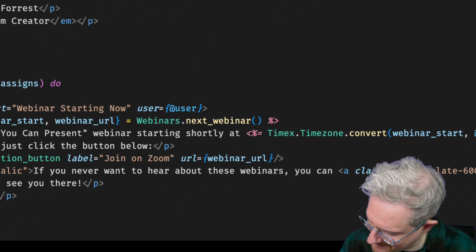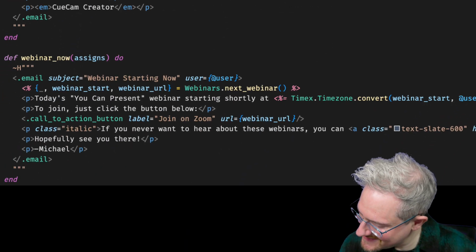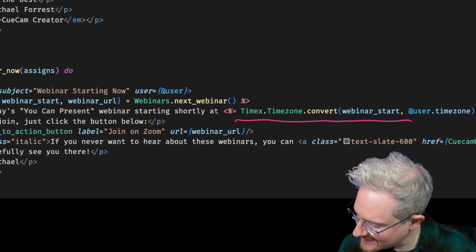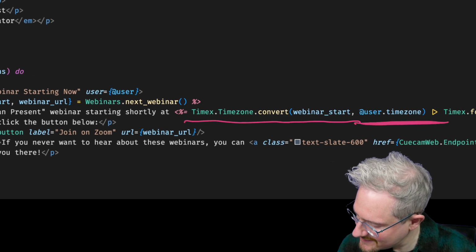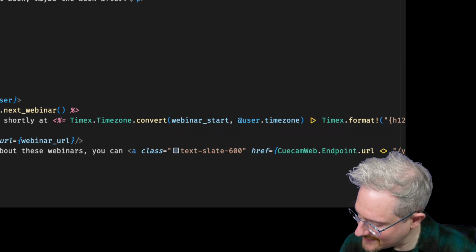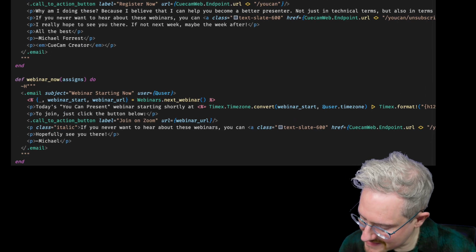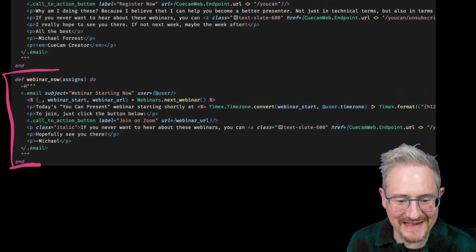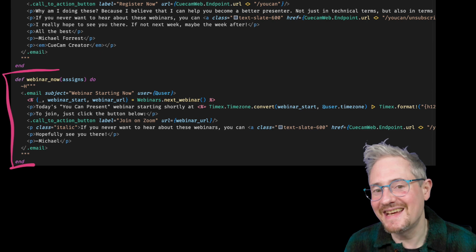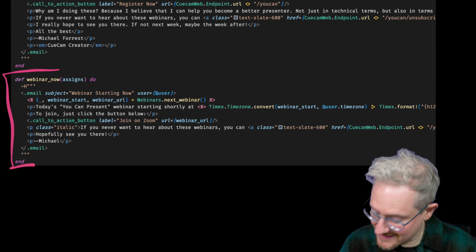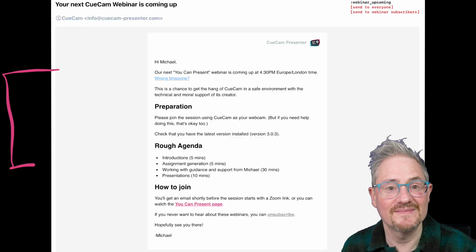I think maybe it's not showing on that one. You see this one, timex time zone convert, this actually takes the user's time zone and formats it in the way I want to format it. So the webinar starting now one. Do I need to update that other one? But yeah, you can see that they use that user time zone to format the date, and that's basically that.